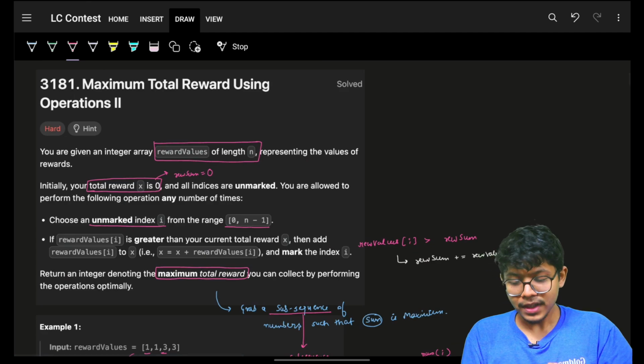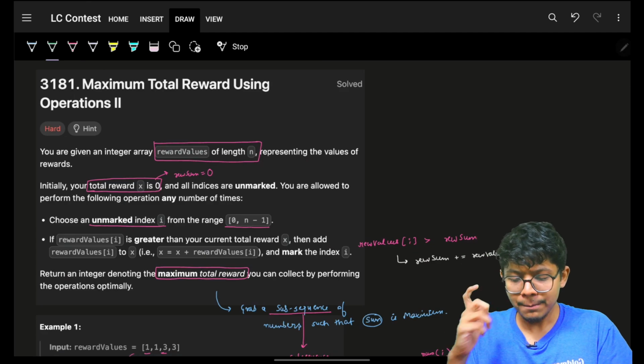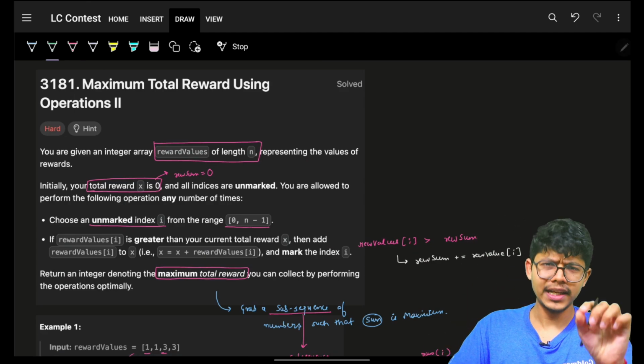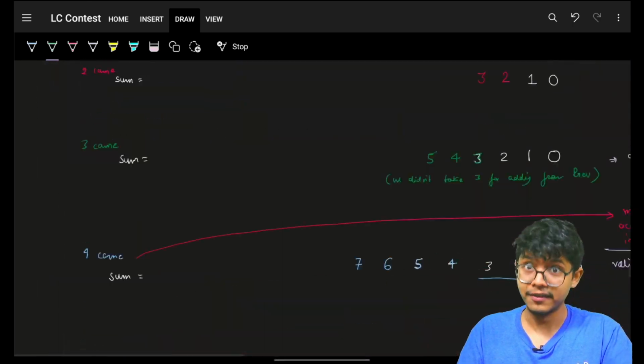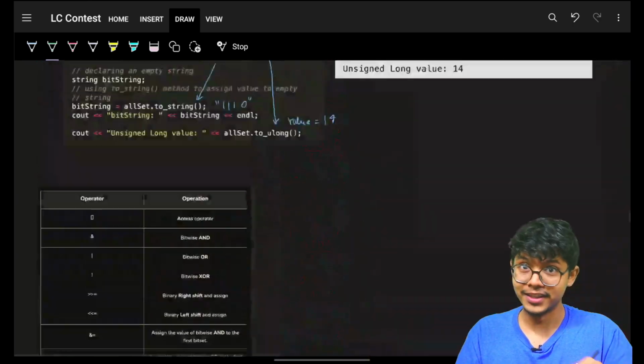Now, coming back, the problem is Maximum Total Reward Using Operations. Again, the video will be a bit long, because actually it is very long. So you can see it's going to be long.